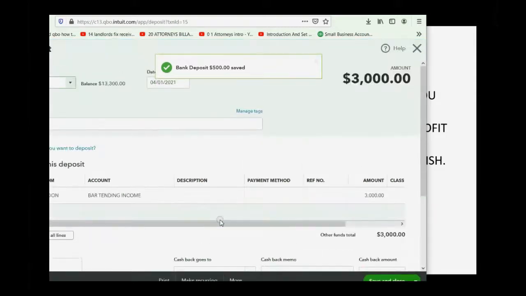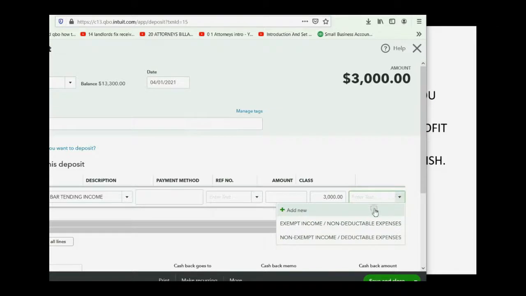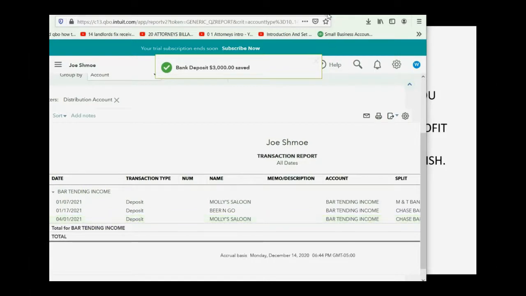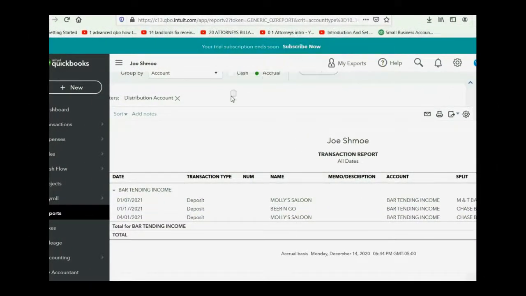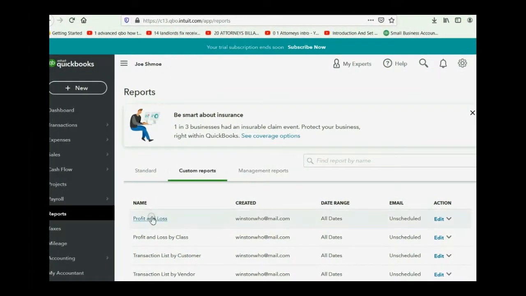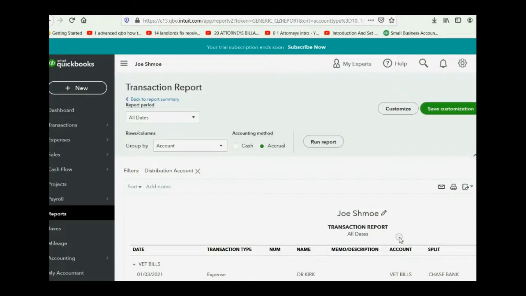Double click the third one. Scroll to the right. Click class. Click the pull down arrow, non-exempt income, Save and Close. Now your income is all classified. Click Reports. And now you have to do the same thing in the profit and loss, but you have to do it with each expense. Now, vet bills are the only ones non-deductible. So I will show you vet bills, and I will start you with telephone expense, and you will put the rest in classes. Double click vet bills.